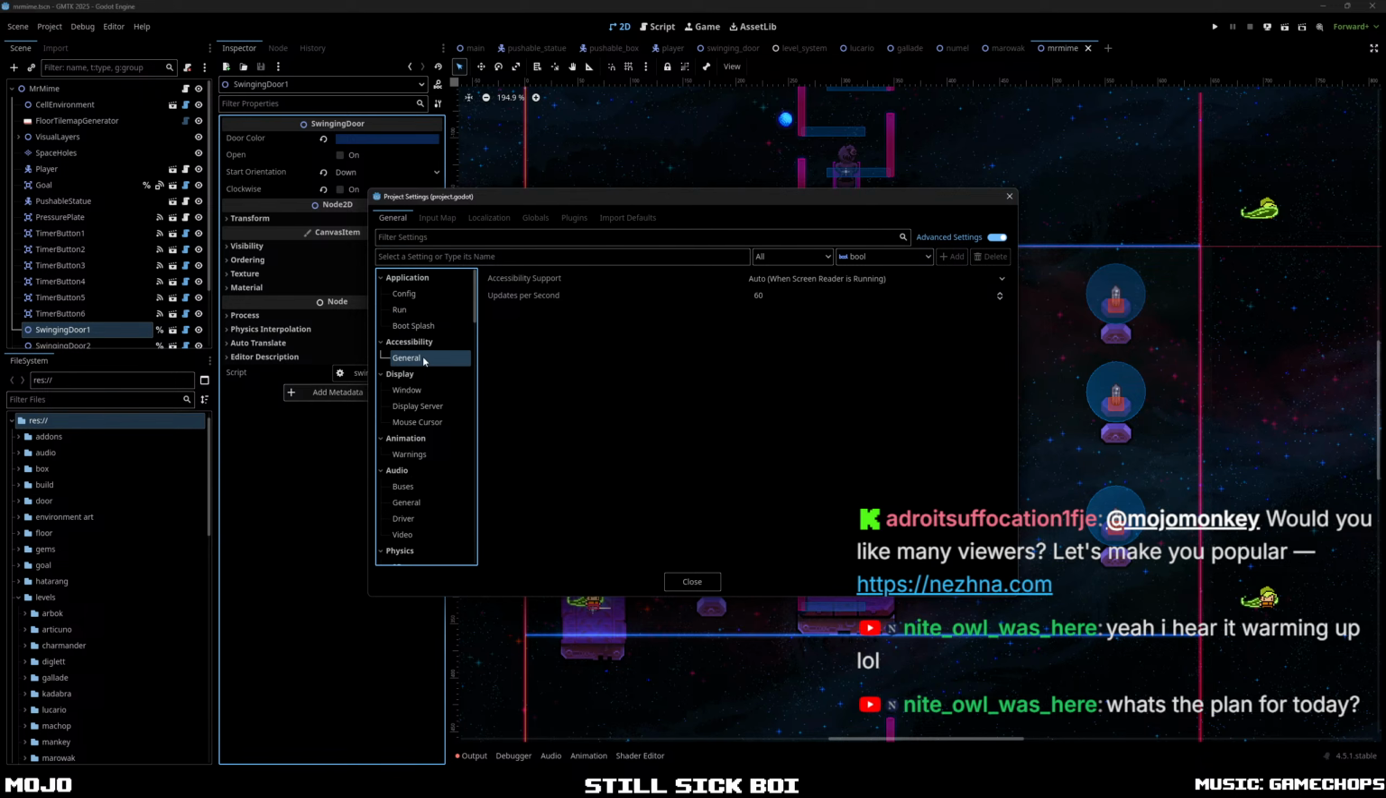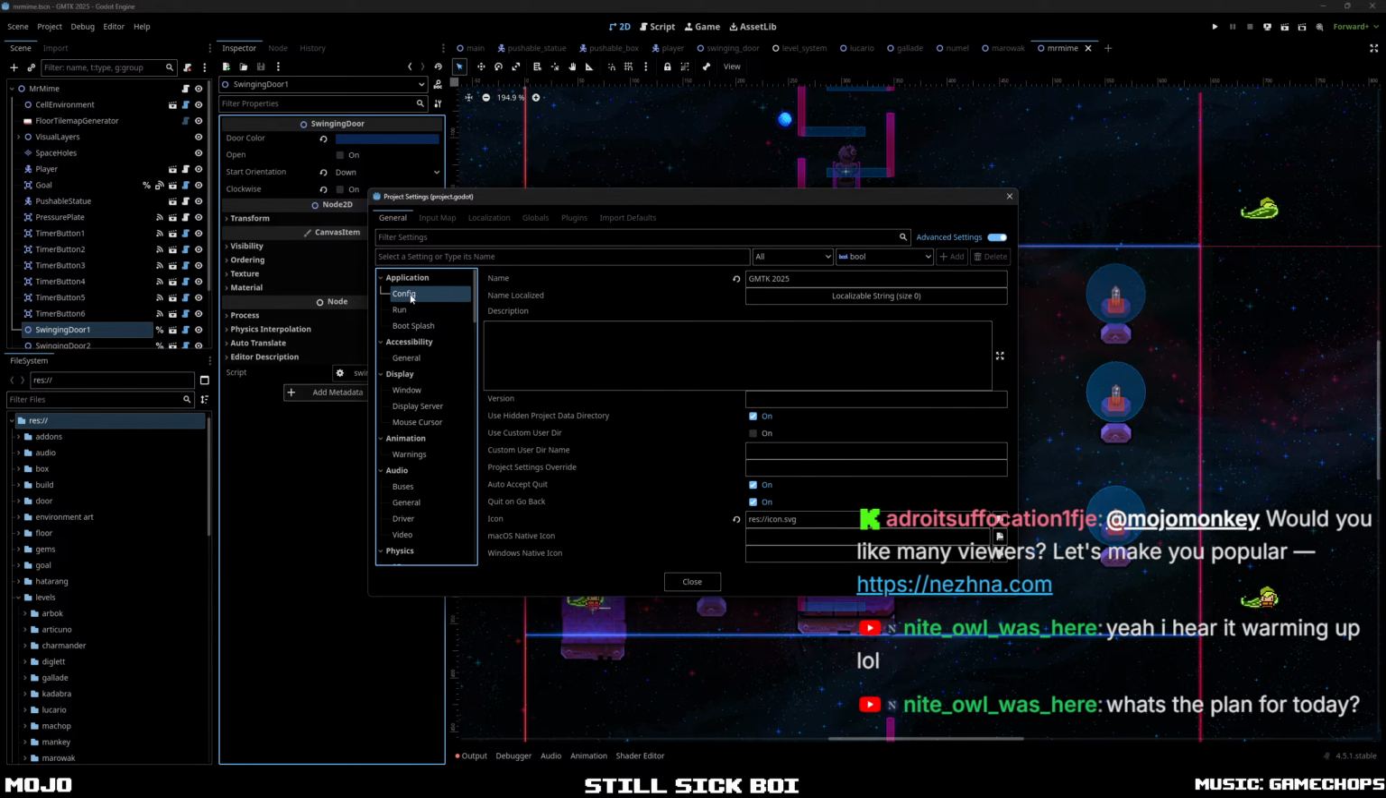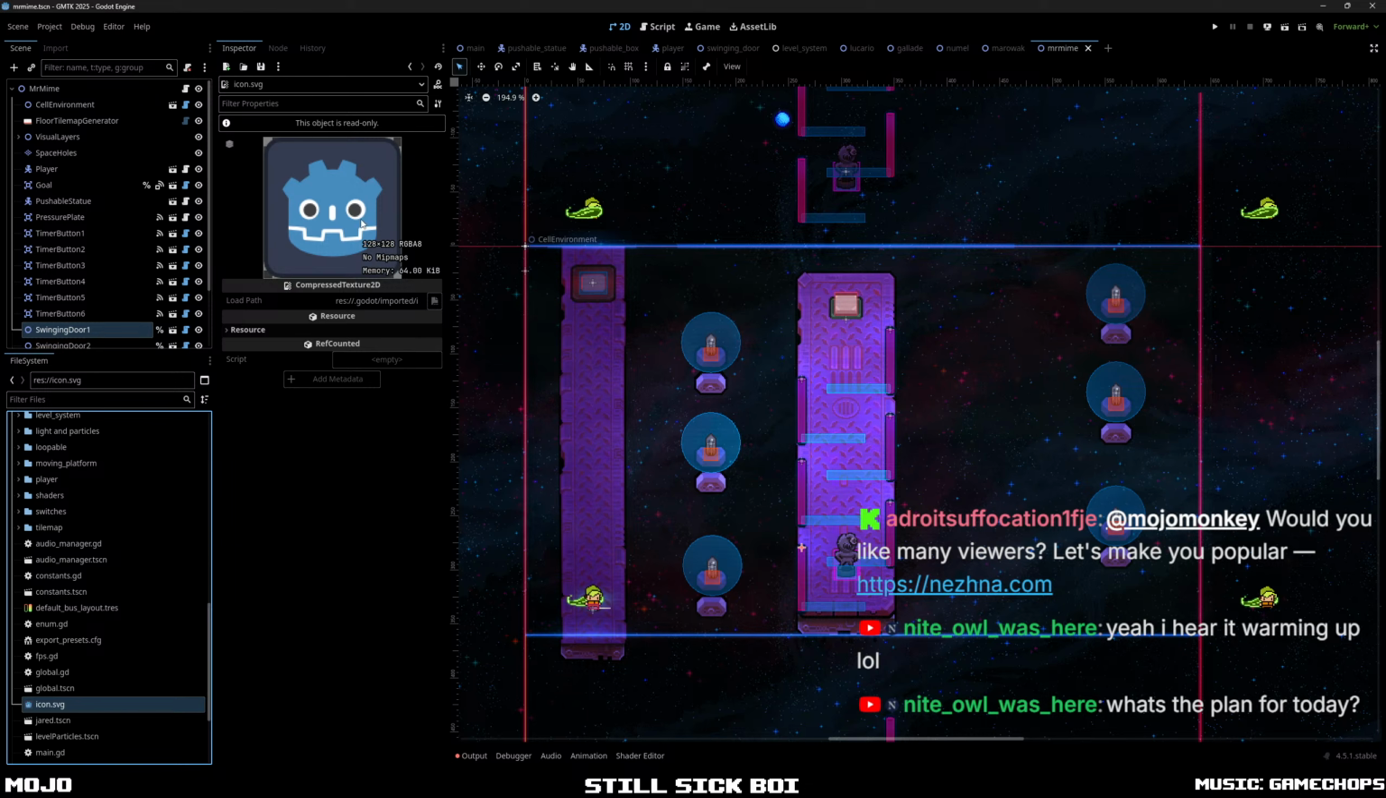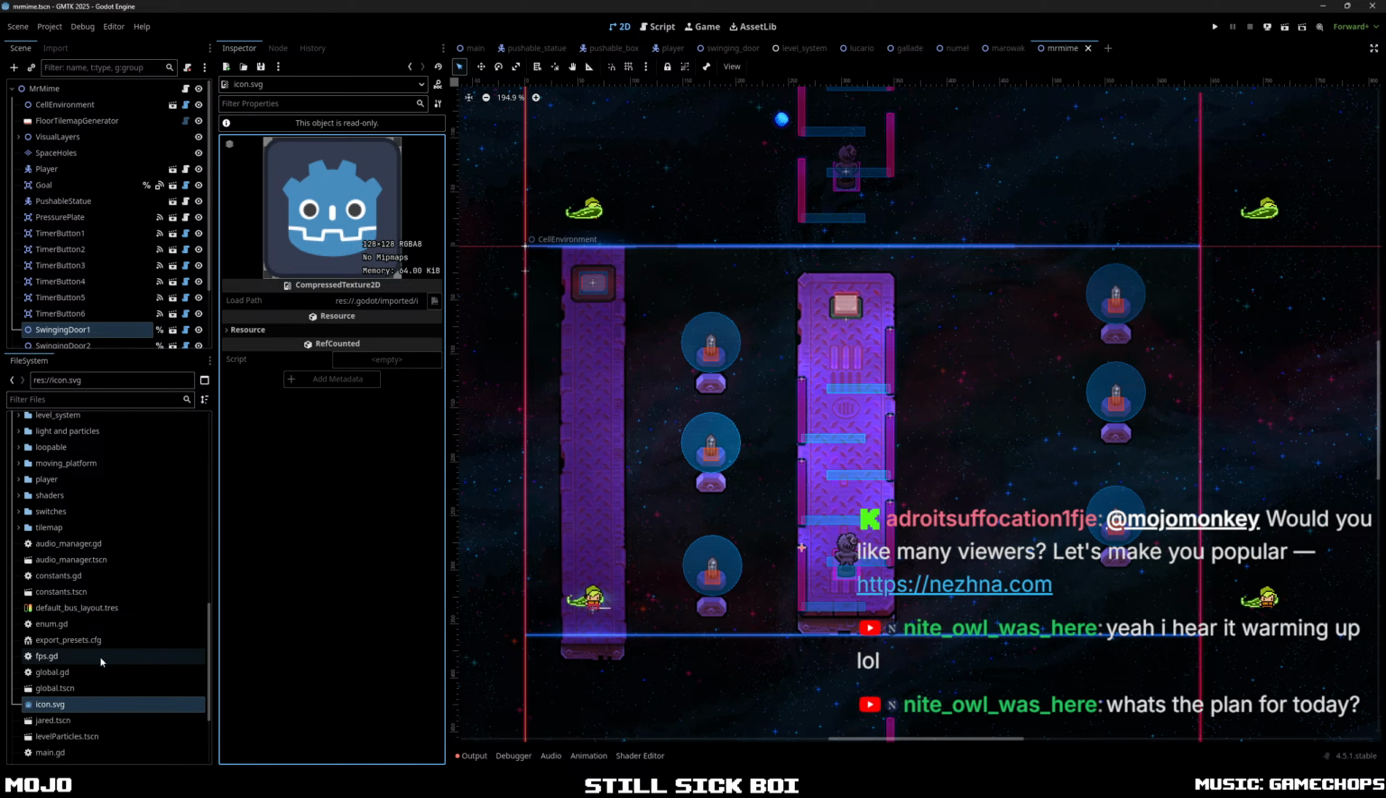Yeah, let's first find out where we set that icon, because I always forget. There's the boot splash. There it is, right here. Oh, there's a Windows native icon, but you don't need that. Okay. Does it tell me the size? It doesn't tell me the size. How big is this one? 128 by 128. I can do that. Okay, let's go.